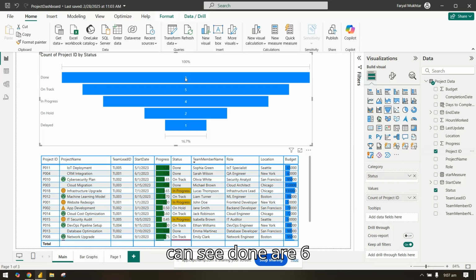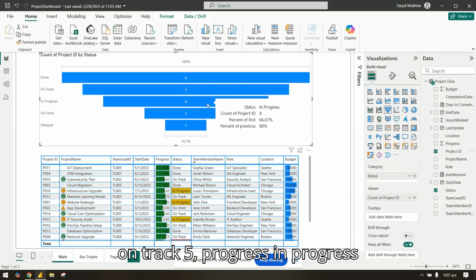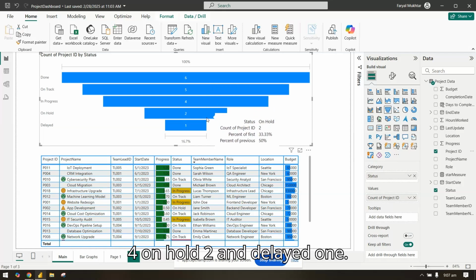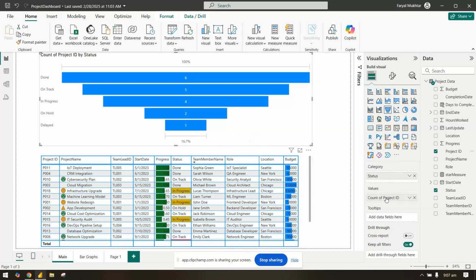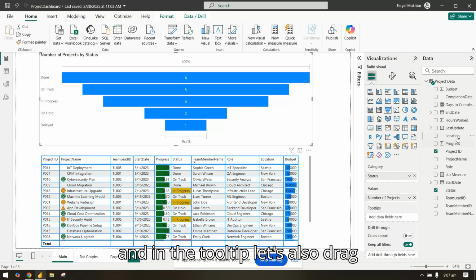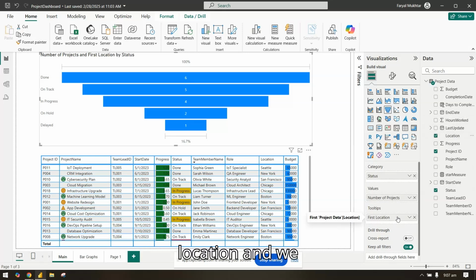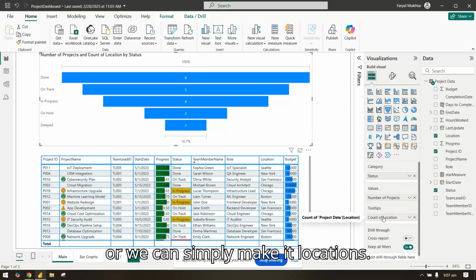So here now you can see done are 6, on track 5, in progress 4, on hold 2 and delayed 1. Let's just make it total number of projects, and in the tooltips let's also drag location, and we can add count of location, or we can simply make it locations.